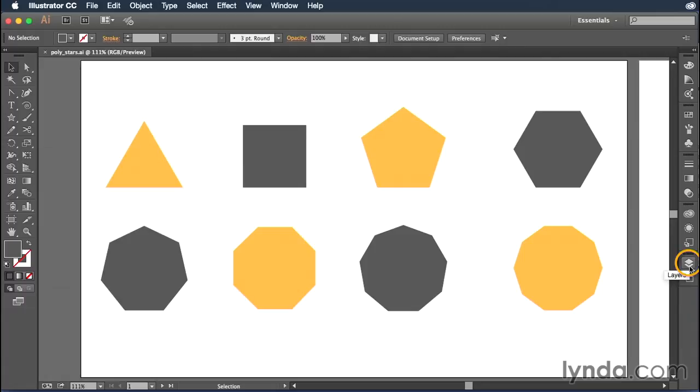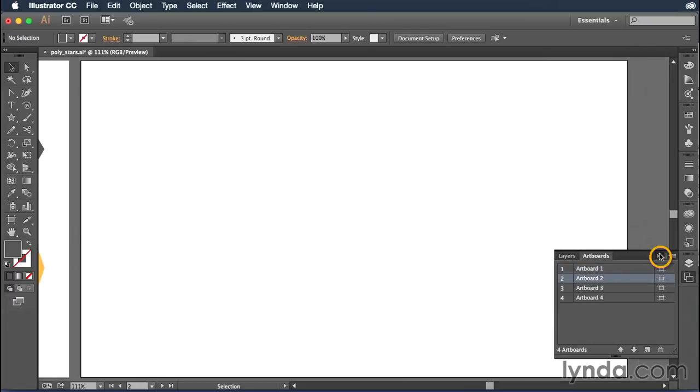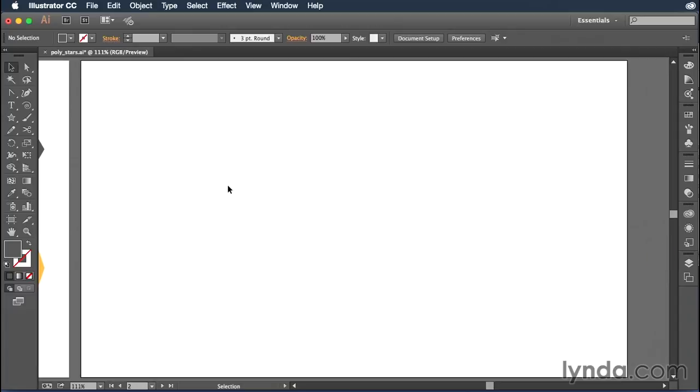We have also inside of our artboard panel over here, several different artboards to work from. So what I want you to do is open that up and just double click on artboard number 2. Artboard number 2 is going to take you directly over to the right to a blank canvas where you can start to draw some polygons.